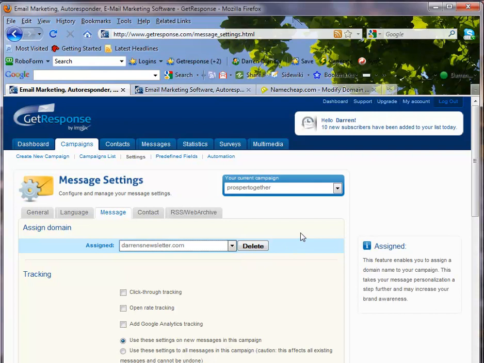Now, if you want to put multiple domains in, you can do that and have one domain for a different campaign, which is pretty cool. But as this is only assigned to this campaign, you will need to assign that domain to all the other campaigns that you have with GetResponse for it to work for those campaigns too. And the benefit of having different domains for different campaigns would be to create different brand images through your domain names.